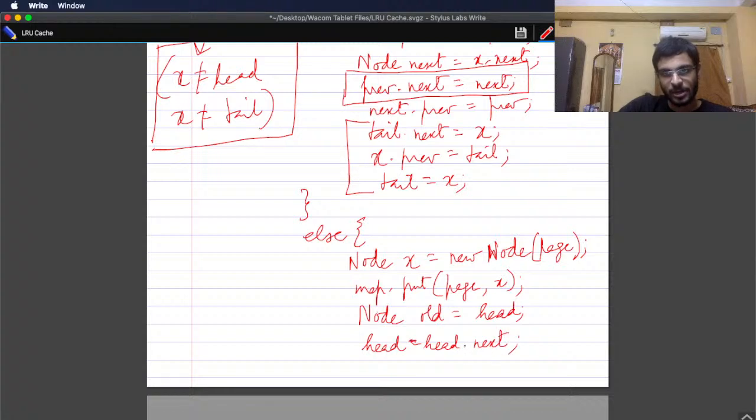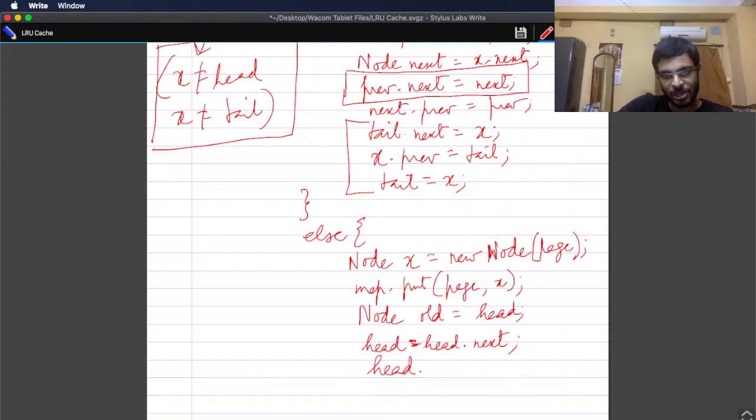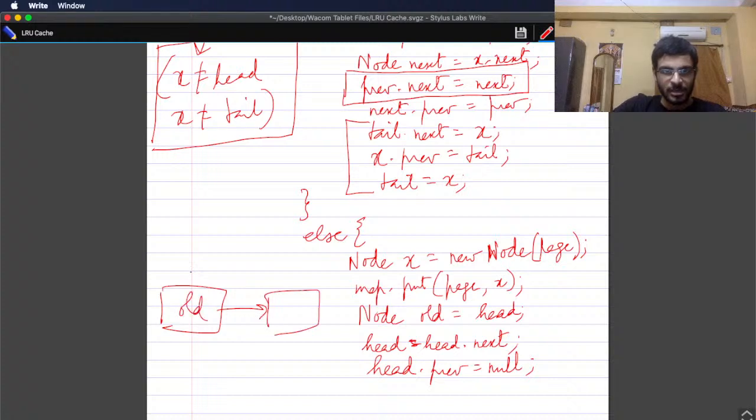Head equals head dot next. And now head has become head dot next, so head dot prev equals null. Make sense? So what you're basically saying is something like this. You are saying that this was the old thing. Now this was the head. You said make this one the head, and then make this null. So now this will become null. It will forget this and it will become null.